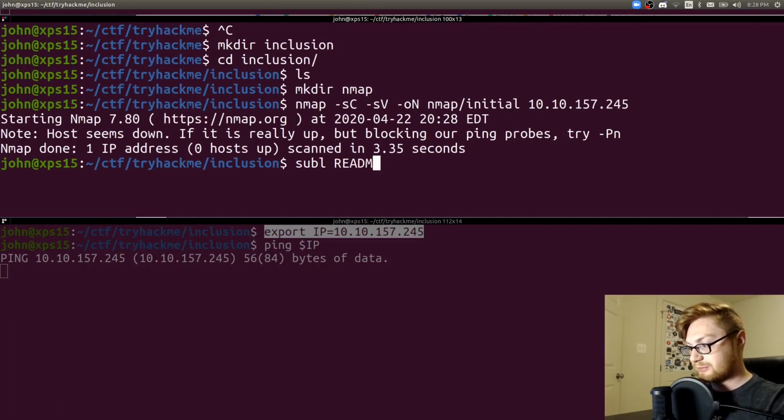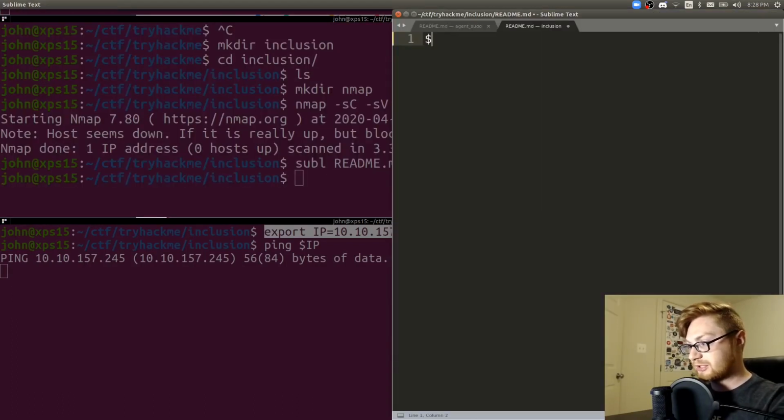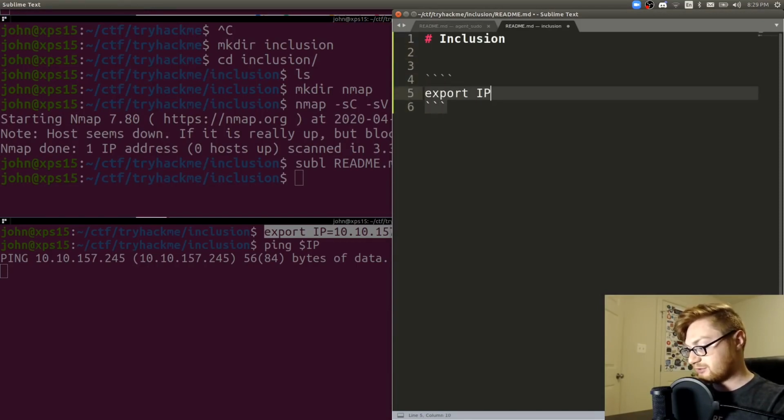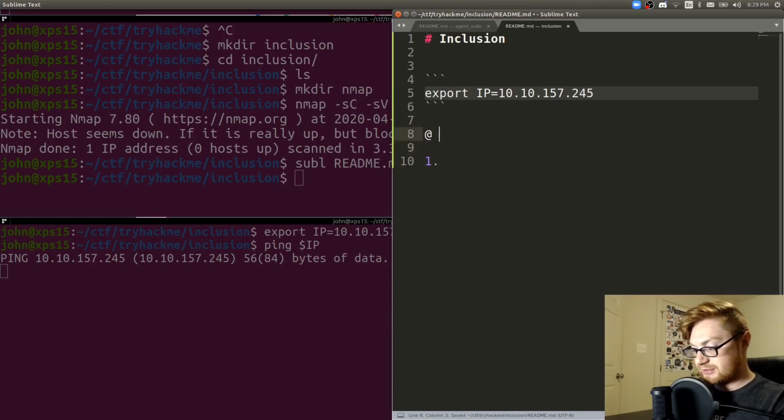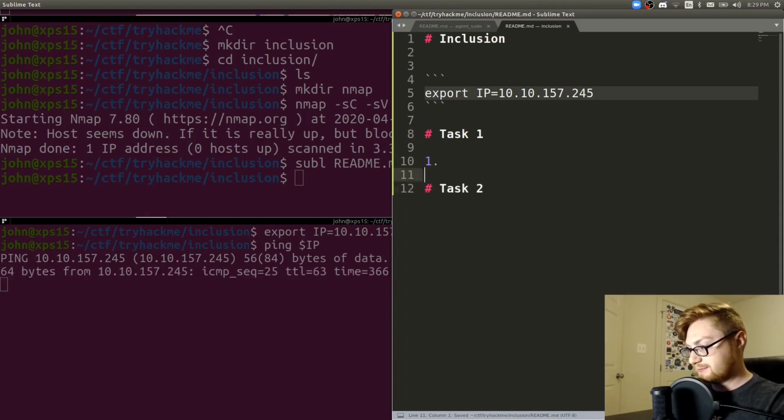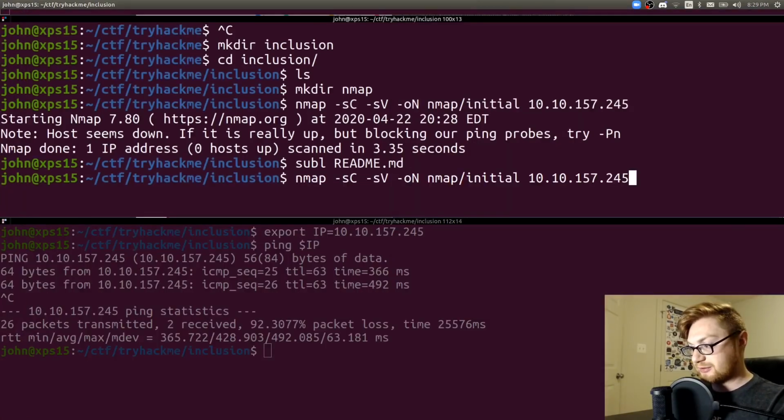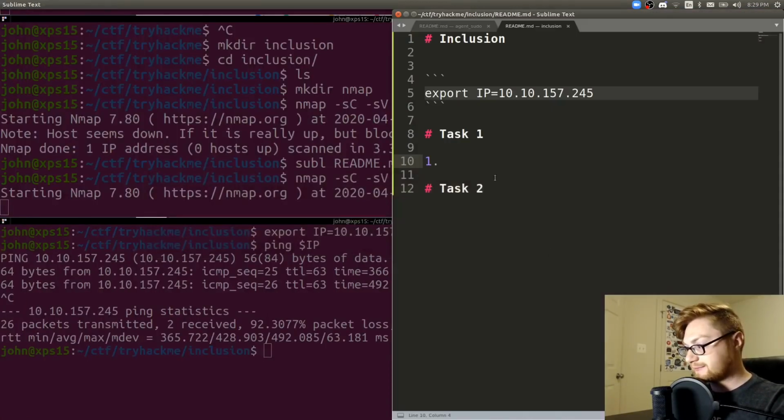Let's go ahead and start a README file if he's still taking his time to cook. We'll call that inclusion just for our notes, and I'll export that IP address to that. Did I already have that? Yeah, I did have that copy and pasted in my clipboard. So let's create some skeleton stuff for our own documentation and notes so we can work with this. Looks like he's up. Okay, so now let's start that nmap scan again.